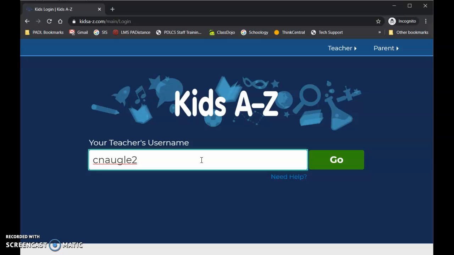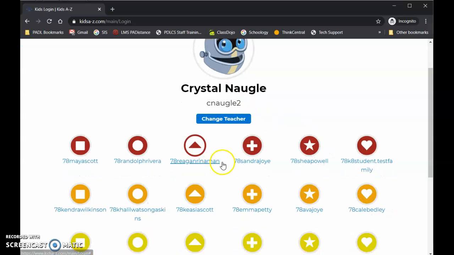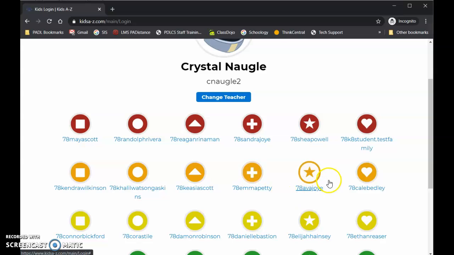So we will go in to section 3 for now, and I'm going to type in the username there, CNoggle2, and click Go. Now I'll see the dashboard where I can see all of the students in section 3 that are in this class. So I'm going to choose, for example, Maya. Thank you for allowing me to use your name in this video.